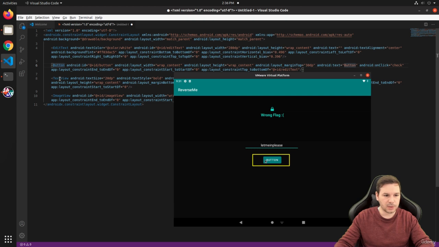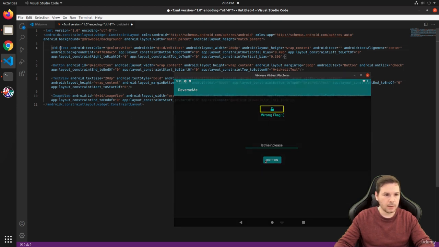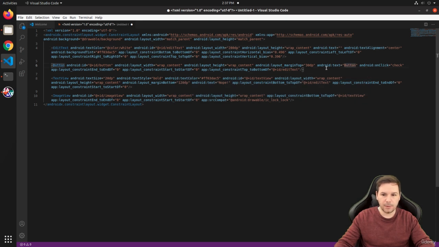It's obviously what this button is. We've got a text view. This might be displaying this text, wrong flag. And we've got an image view, which is the logo of this icon. If we go into the button over here, we can see this button has an on-click attribute, and this one has this method name over here. So now we know if you press this button, this check method gets called.